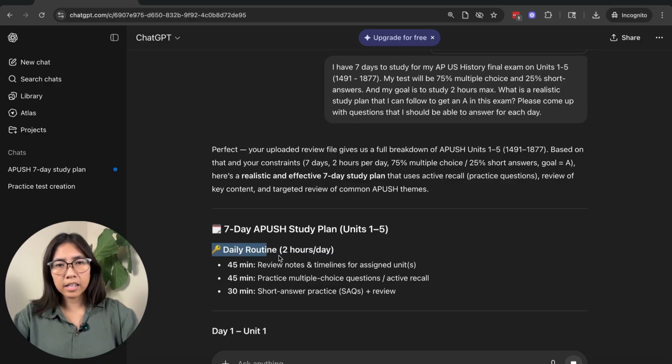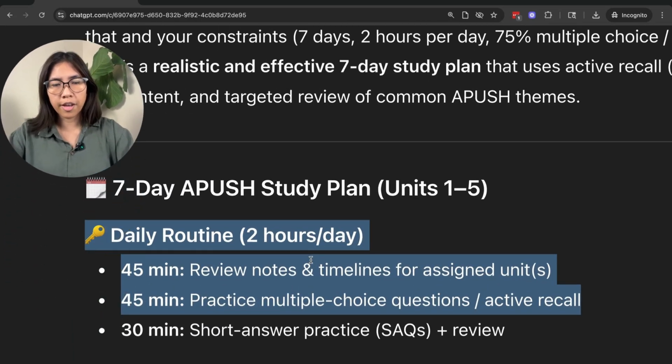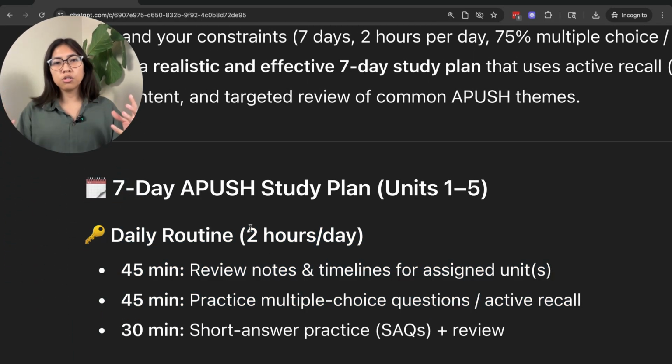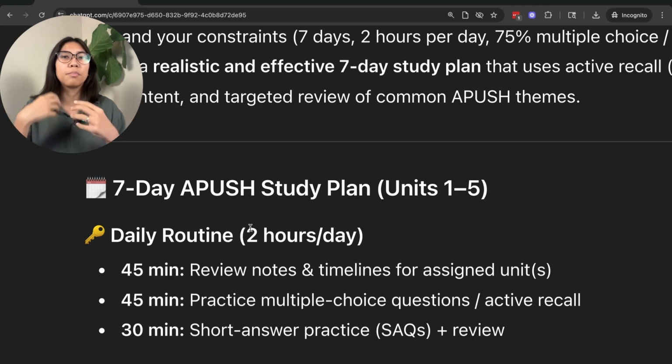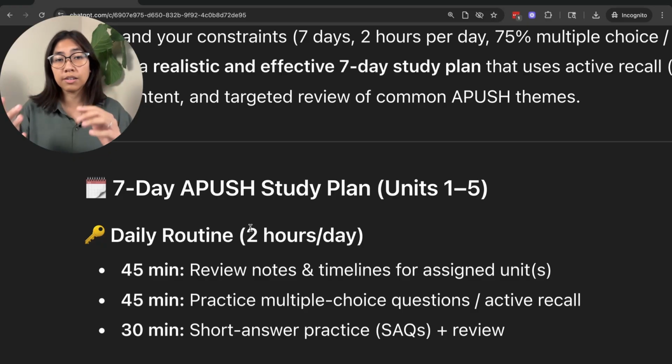Okay, so it gives me a highlight of a daily routine. Let's zoom in on that. Saying I should review the notes for 45 minutes and then practice the multiple choice for 45 minutes and then 30 minutes for that short answer practice. Just like we did in the beginning where we asked chat to come up with a practice test, we can do the same when we reprompt it if we'd like. I'm not gonna do that for this section, but again, you know how to do that. You can give that a try on your own.